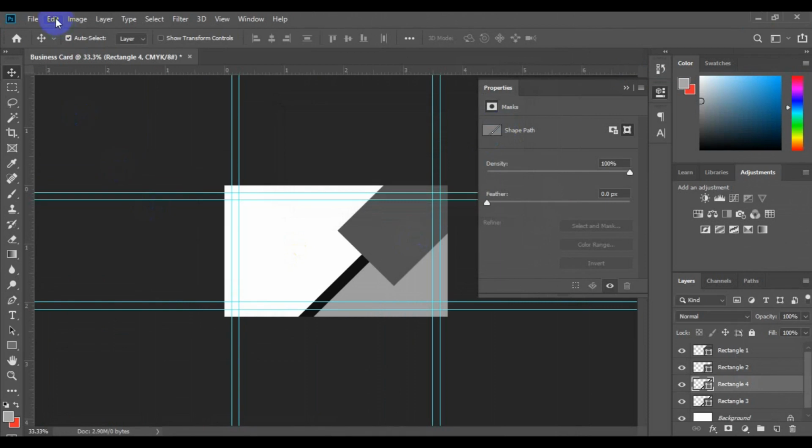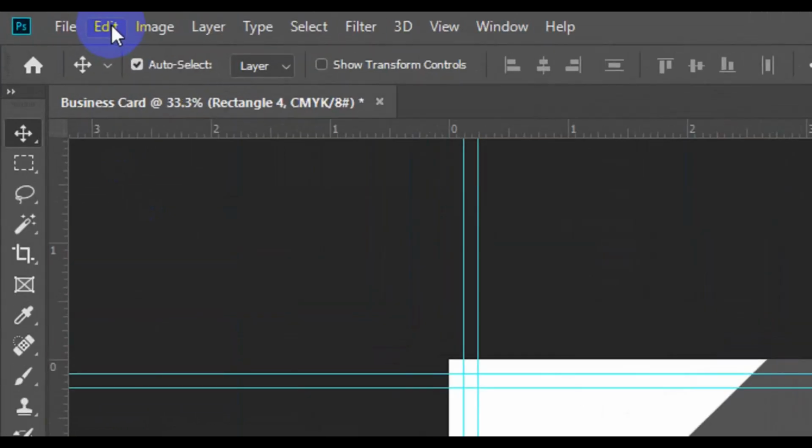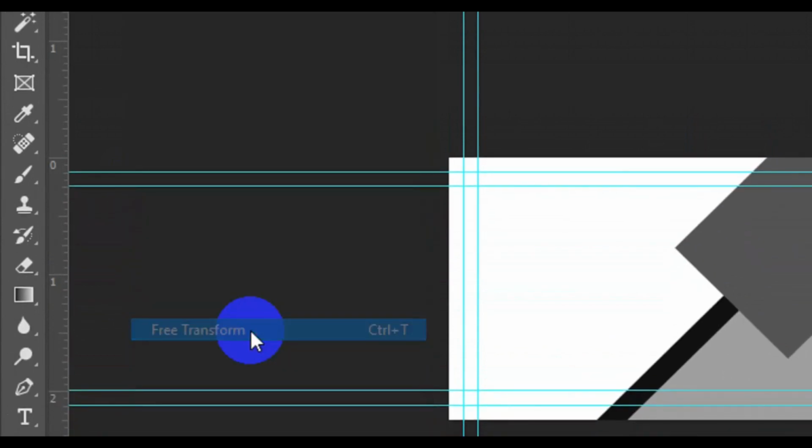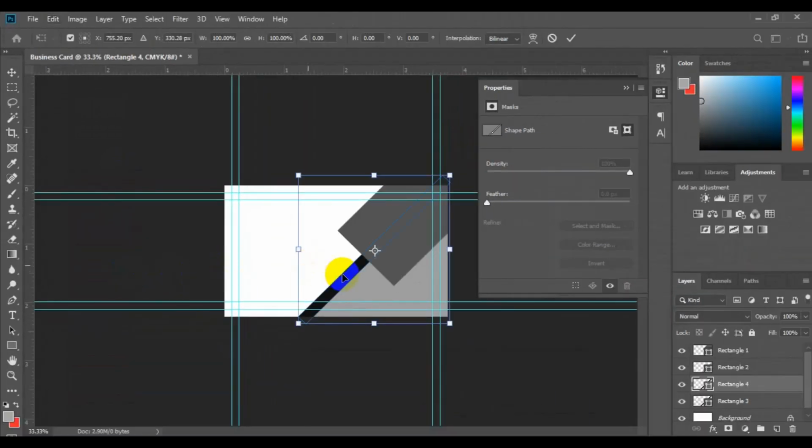Then we have to go to our home tab right here. We click on Edit. Then we have to come down right here. We look for Free Transform. Then we have to take this one right here and we move it to the top here.